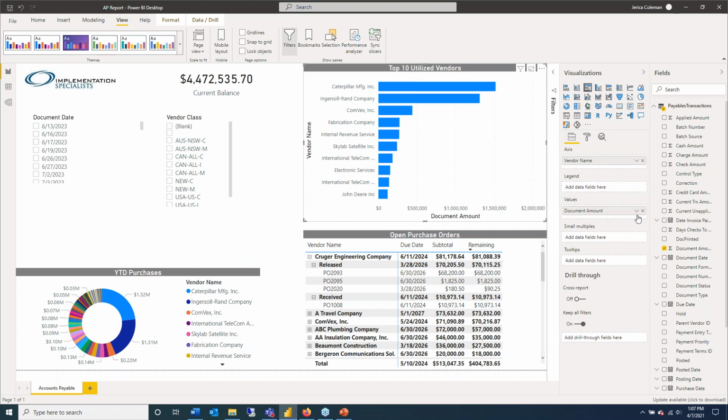Well, if we want this to say something different, so for example, say I'm going to go and hit the down arrow next to document amount, and I'm going to rename it just for this visual, and I'm going to say total value. And I'm just going to hit enter, and we can see that now that visual name has changed here on this particular chart.